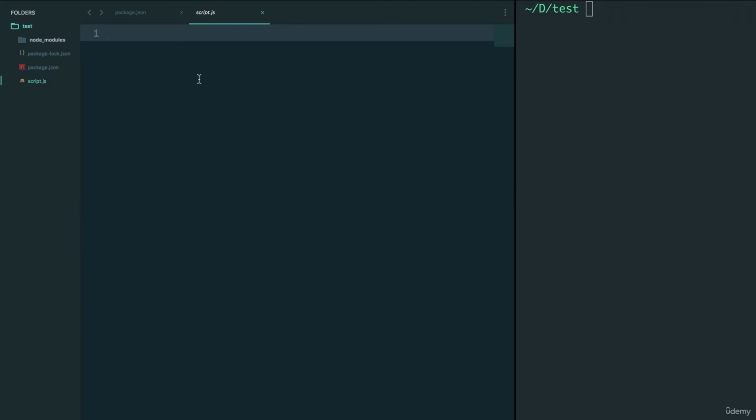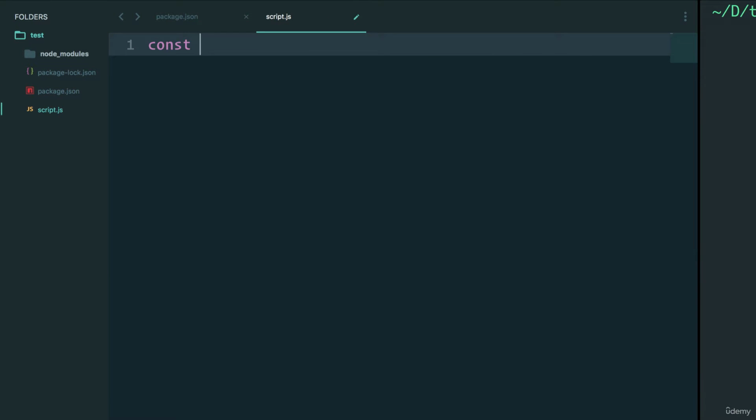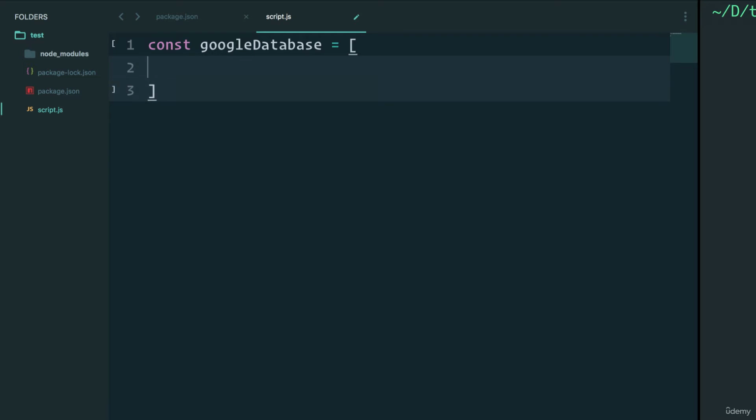In the script.js file, let's say that we're Google and we have a variable. This is going to be a simplified version of their search algorithm, but the principles are going to be the same. So let's say that the Google database has an array of all the websites that they've indexed. Let's say the first one is cats.com. Obviously, it's the internet after all.